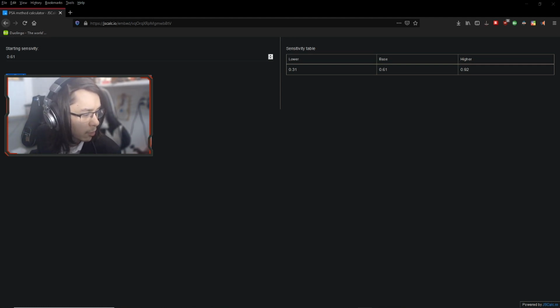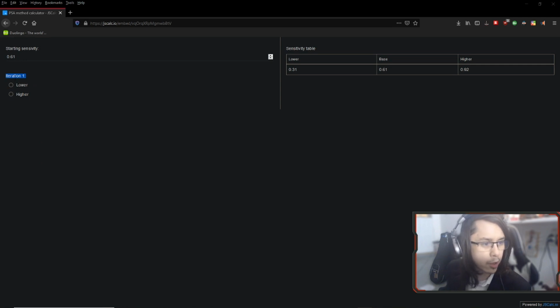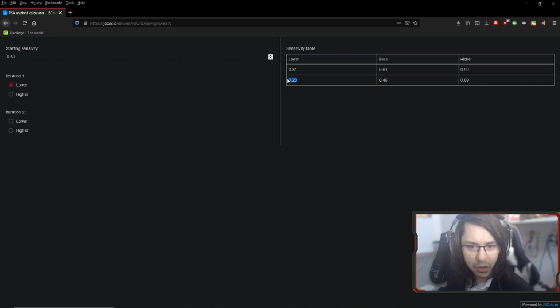Actually, you can't see because of the camera. Let me move the camera over. Okay. I'm going to hit the lower button right here. And when that's done, it's going to give me another iteration, another low sensitivity, another high sensitivity, and the ability to click lower or higher.